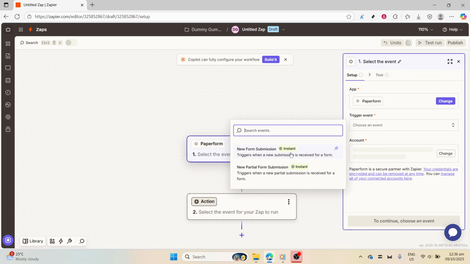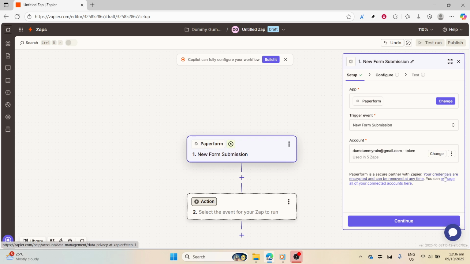in VBOUT. After choosing the trigger event, you'll need to connect your Paperform account to Zapier, which involves granting Zapier access to your form submissions. Once connected, you can choose which form you want to monitor for new submissions.